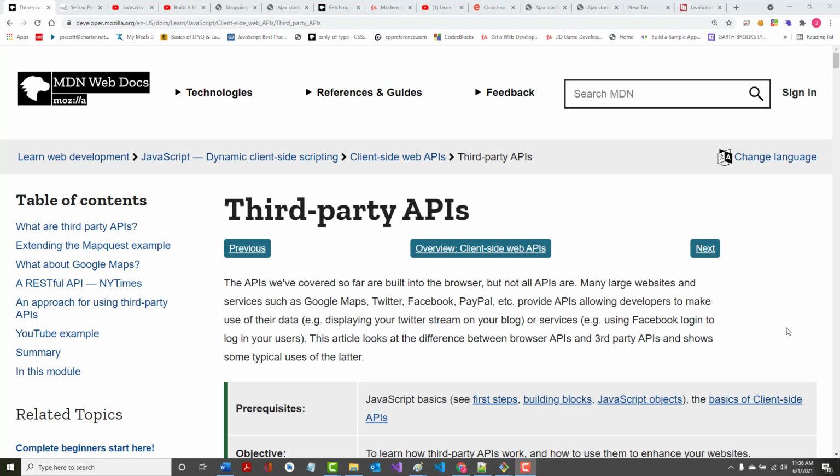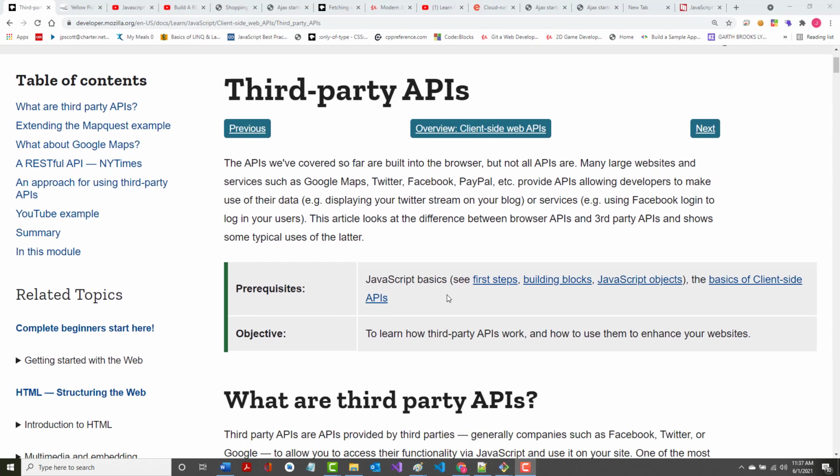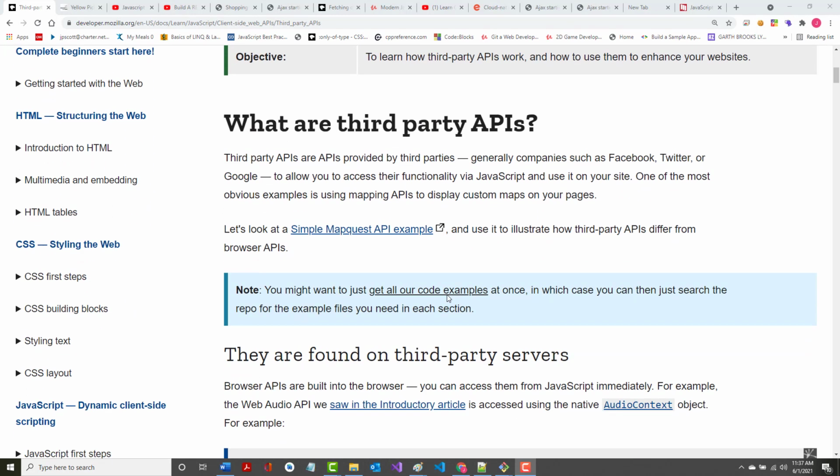I'm in the JavaScript portion, and we're talking about client-side web APIs. And right now we're about to go into the third-party APIs. Previously, all of the APIs, or application program interfaces, that were discussed were internal or browser-based APIs. And as it says, not all are. I mean, things as complex as Google Maps or Twitter or Facebook, etc. And there are other ones as well.